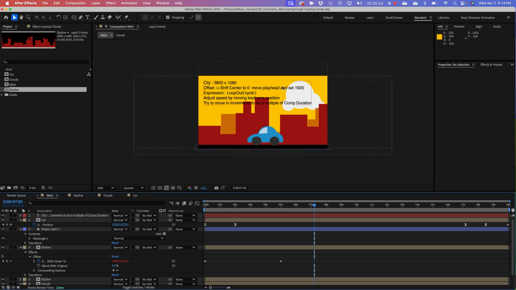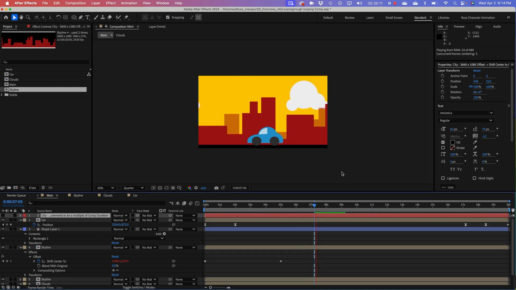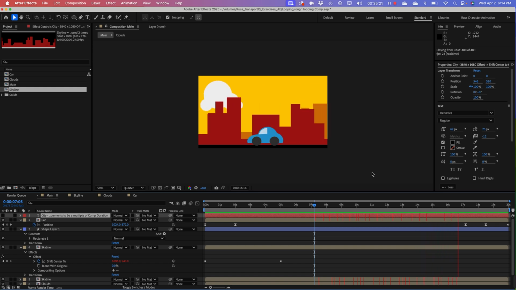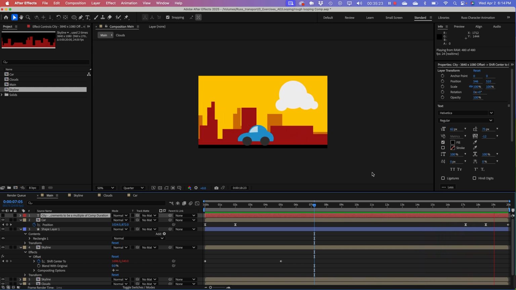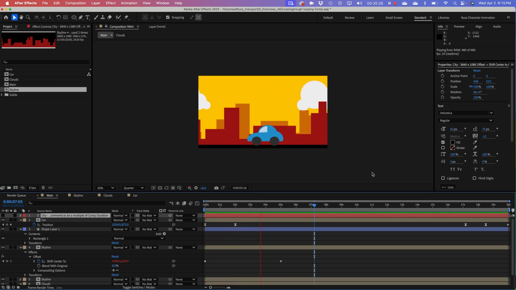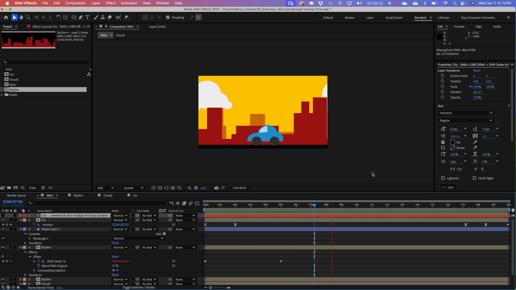And this is another form of looping. Hide this. We can set up a moving background with a stationary object in the middle to make it look like it's driving along a road. So this technique actually uses an offset effect as well as a couple of different forms of looping.